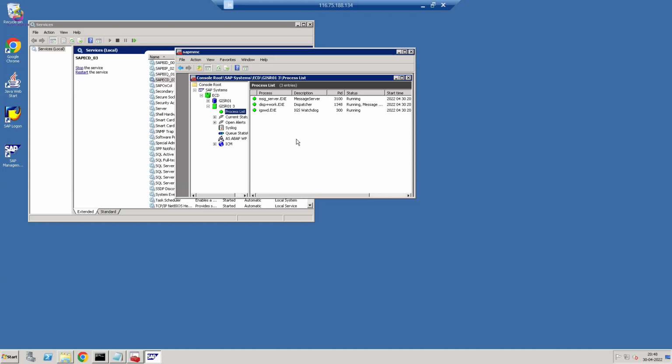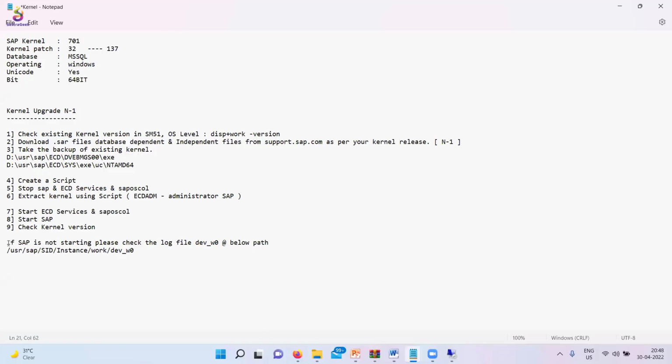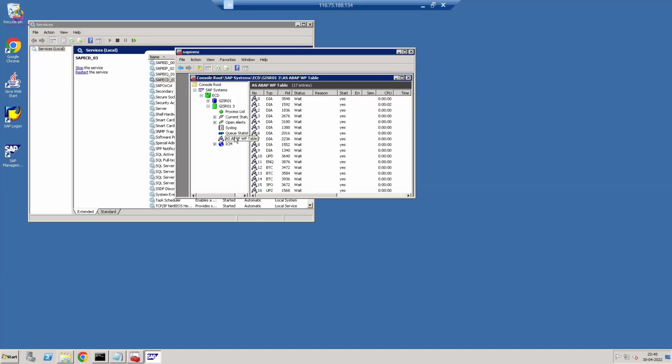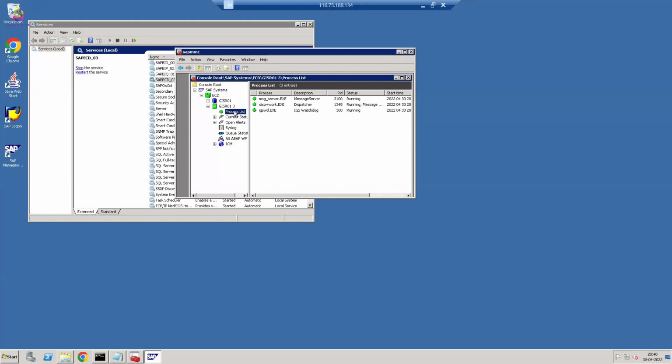But yes, definitely to say here, if you see this step, if SAP is not starting, please check the log file. So we need to check this log file, that is dev_w0, which is at this path, and then we need to troubleshoot it. Okay, but as I earlier also said to you, it is not rocket science. If we know the steps and if we know which log file we need to check, then it is not that difficult to troubleshoot. Okay.